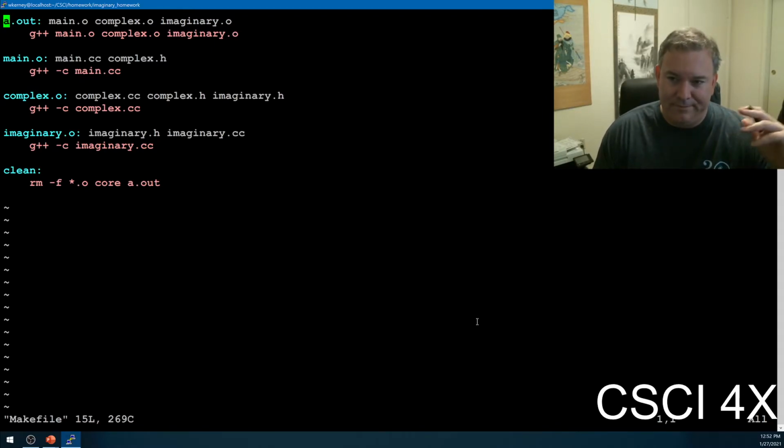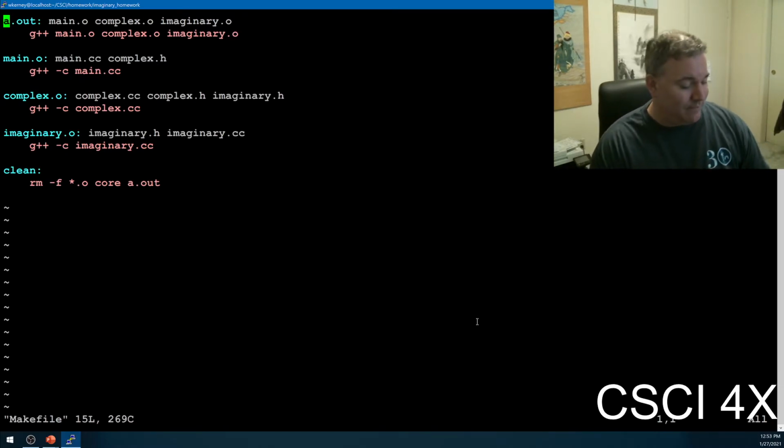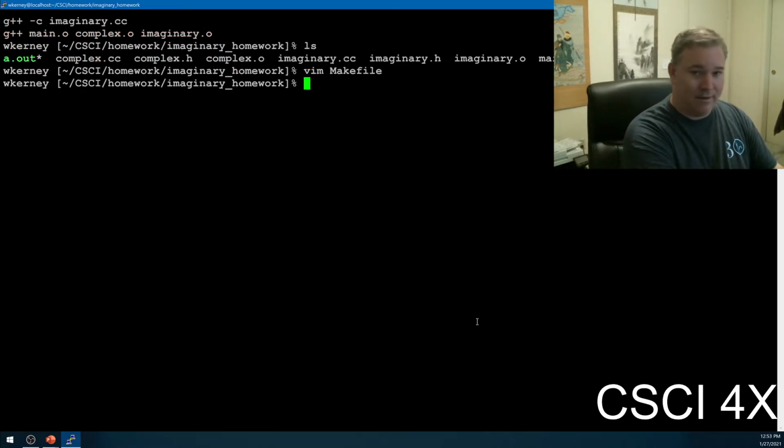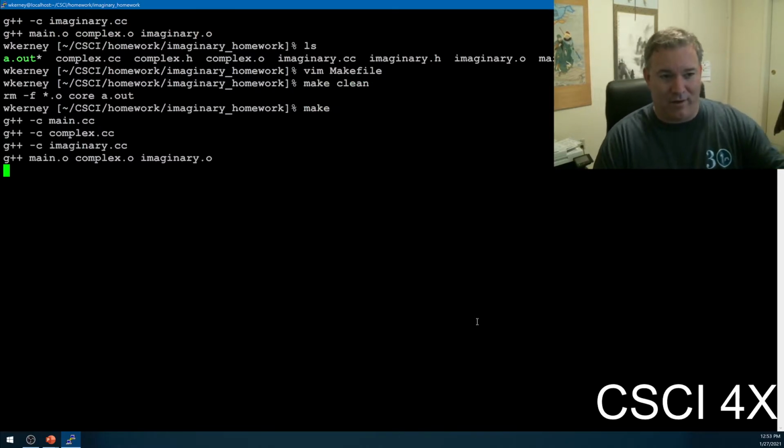Makefiles get a lot better than this, but this is the first makefile you're going to see. I made it so it will make the principles known to you. Make it compile the long way. Okay. Make clean. Make. There's the long way.